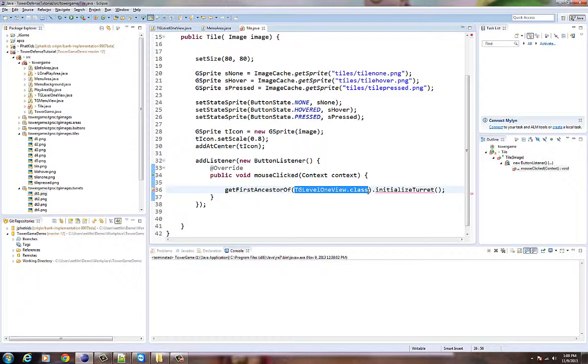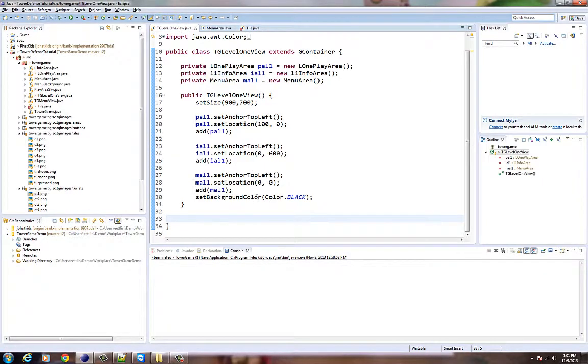And this is going to give me the first, actually the only instance of TG level 1 game view. I've only got one, but it'll give me the first instance, which happens to be the same as the only one. In any case, this basically is going to boil down to TG level 1 view. And if I have this particular method inside that view, I'm in good shape. Currently I don't, so I'm going to put that in right now.